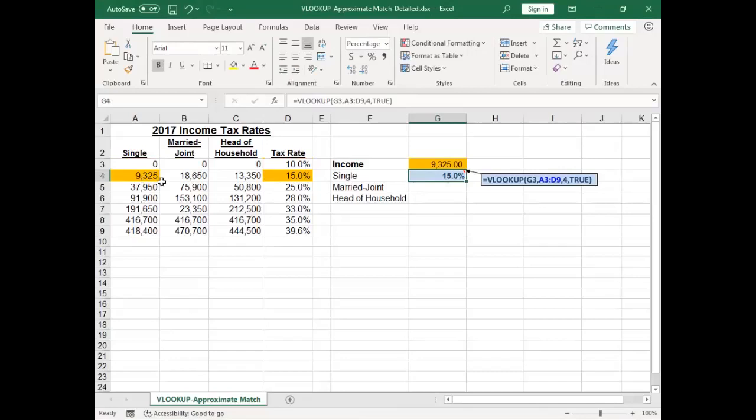So with approximate matches, it's like those TV game shows where the contestants are bidding on prizes. They have to have the closest bid without going over. And so same thing here, it's going to find the closest match without going over. So one way to do an approximate match is by putting the word true there.